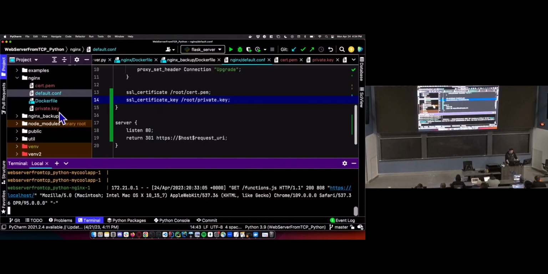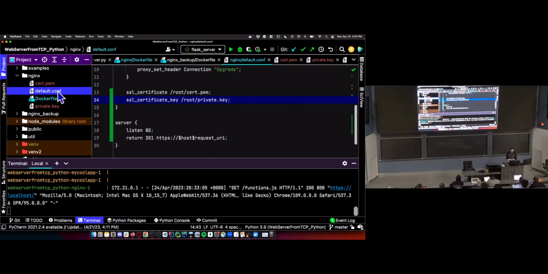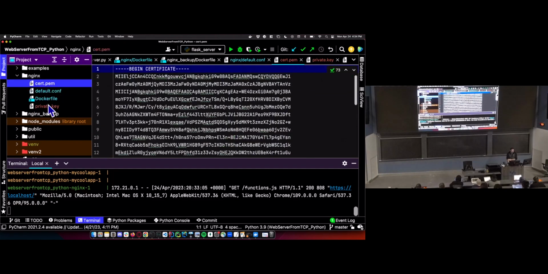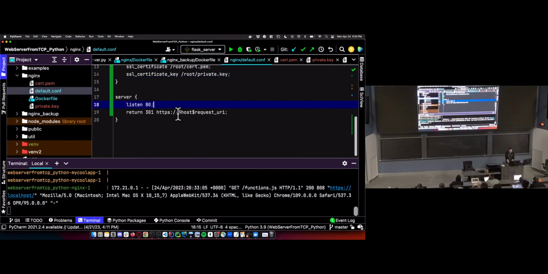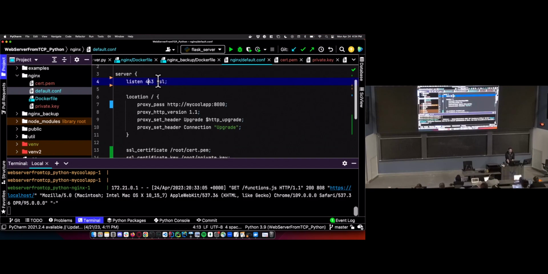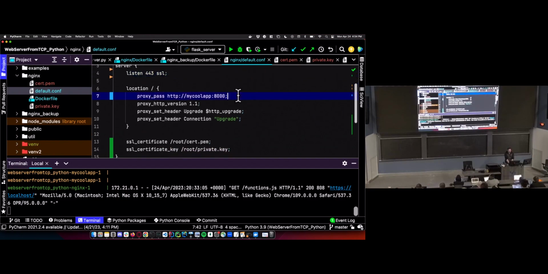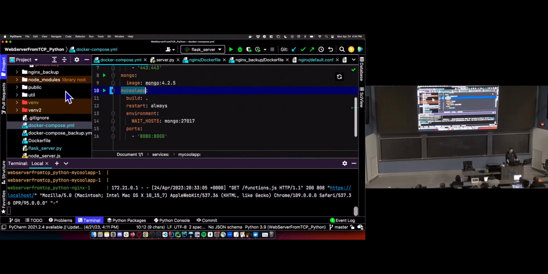So to recap, we set up Nginx with a Docker file, copied in any configuration files, our cert and our key, copied all of those files that we need into the container. The cert and private key were generated by OpenSSL, running that command from the slides. Our configuration for Nginx is listening on port 80 and just redirects to HTTPS. On HTTPS, we're listening on port 443 using SSL. We're forwarding everything to my app's service. That service has to match whatever I named it in Docker Compose.